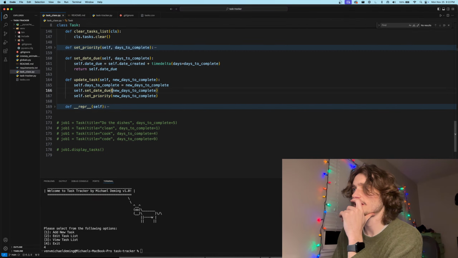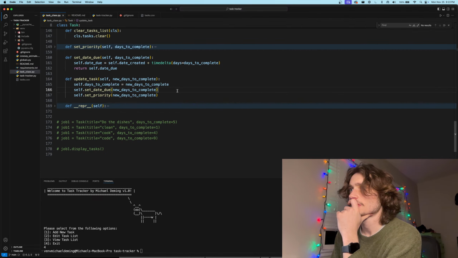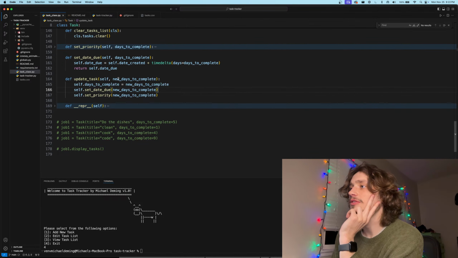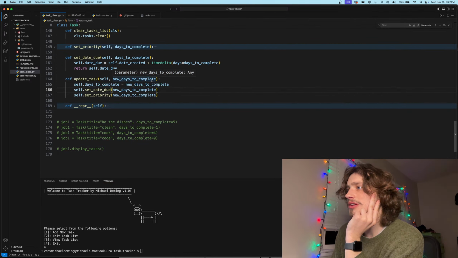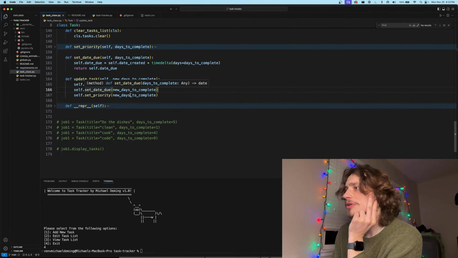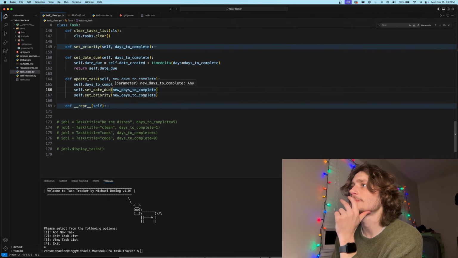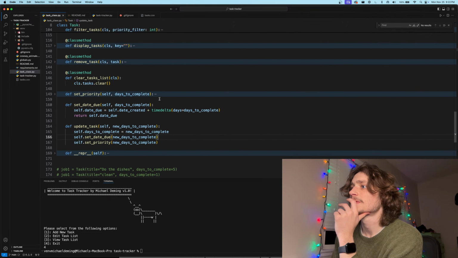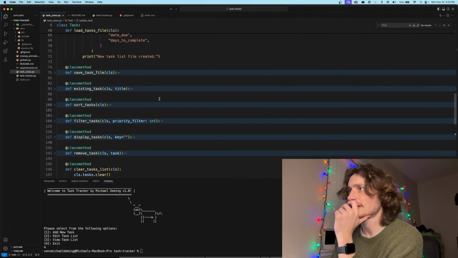So I can use this guy here. So update task takes in self and takes in new days to complete. With the new days to complete, it overrides the old one and sets the date due and the priority based on the new days to complete. So update task.